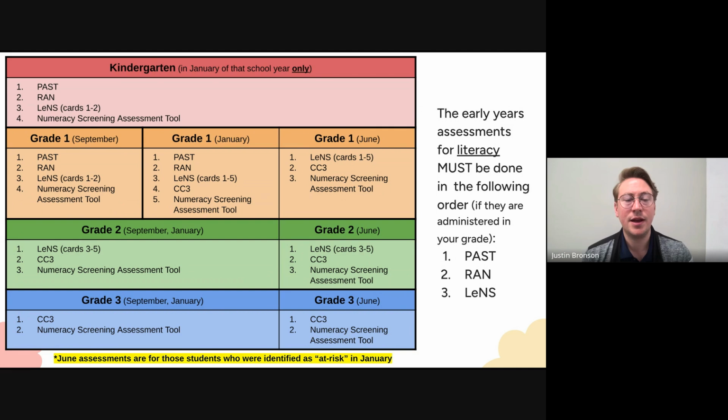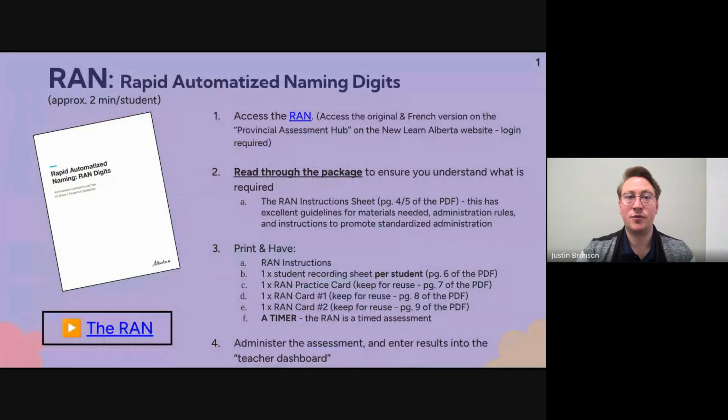That's also in there. But grade 1 needs to be extra careful because the assessments change a little bit for September to January to June. But today we are talking about the RAN. Of course, the RAN is the Rapid Automatized Naming Digits Assessment. It's approximately 2 minutes per student.